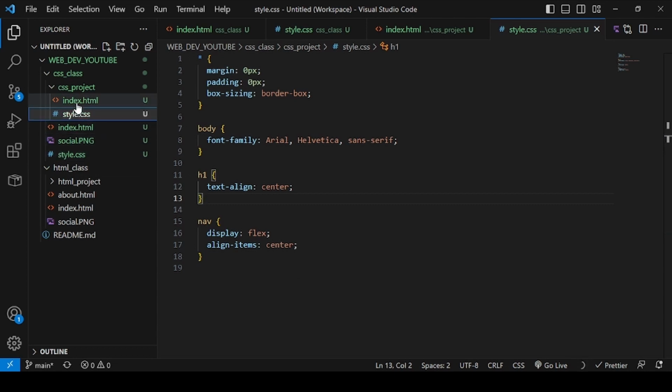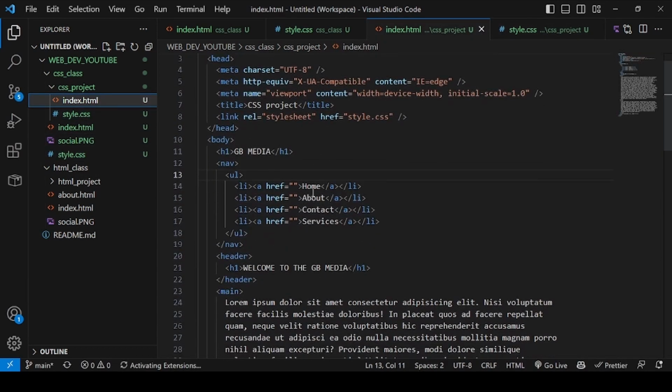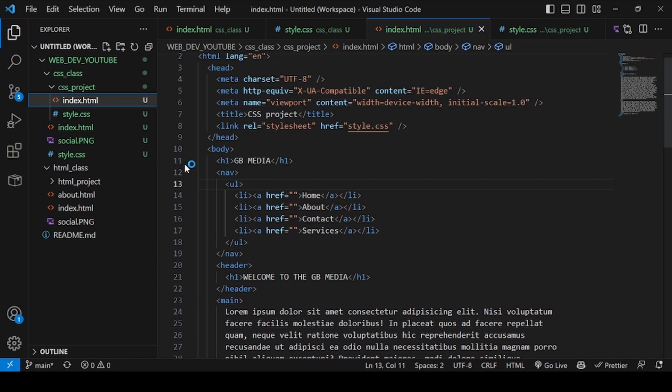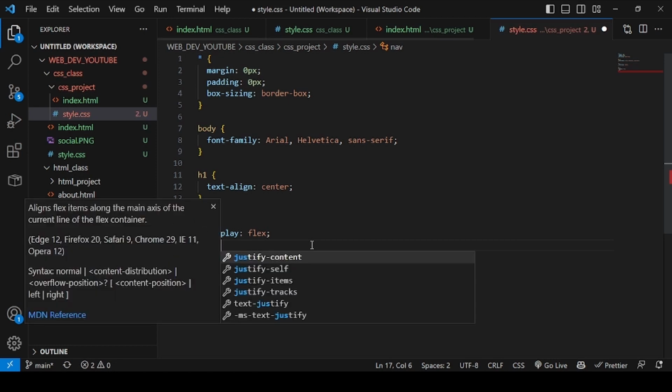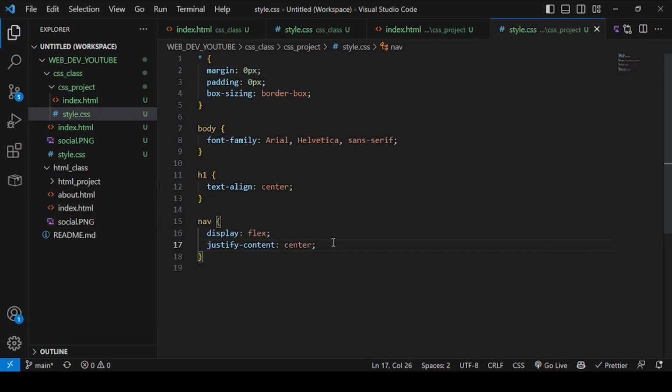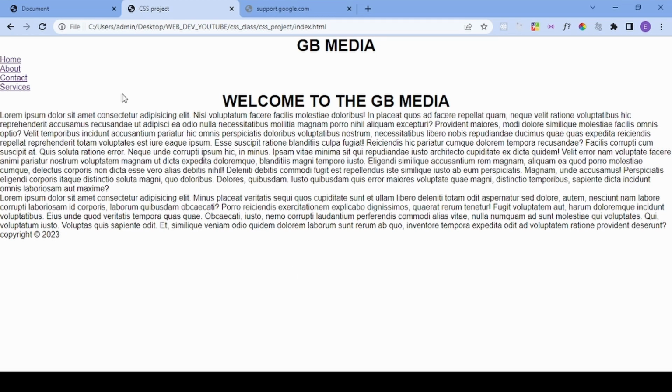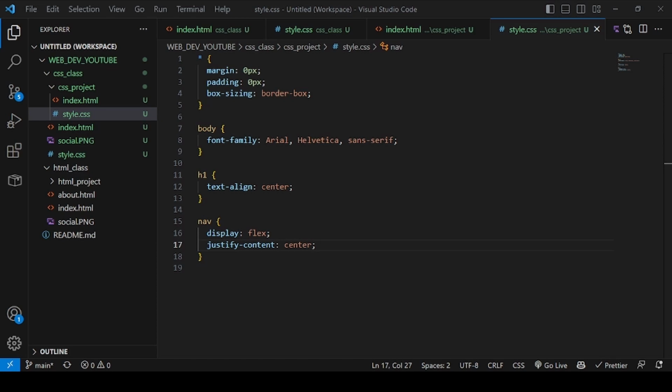If I come back to my index.html, let me cross check. I have a nav display of flex, oh, sorry, I'm supposed to use justify content center. So this is what I'm supposed to do, not align items. So if I come back here and reload, this is what I'm getting. So good. So if I come back to my VS Code, I want to talk about the nav UL.